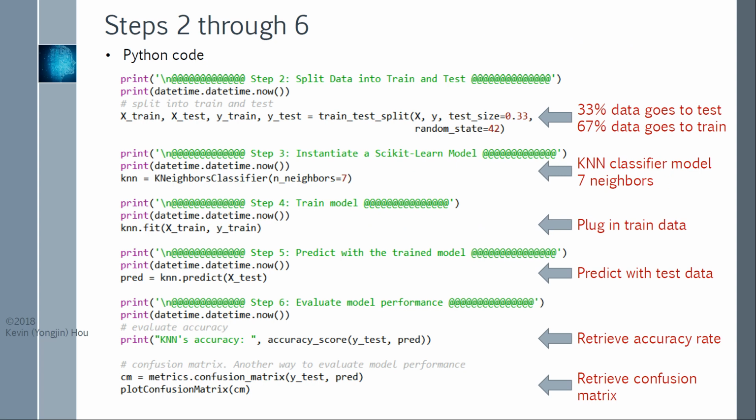Next step, we need to go through steps 2 through 6. Step 2, as we mentioned at the very beginning, is to split the data. Again, those lines are just for additional information, not real working code. And this line does the real work. Basically, we have x variables and y variable already received from step 1. Now we want to split the data into train data x, test data x, train data y and test data y.